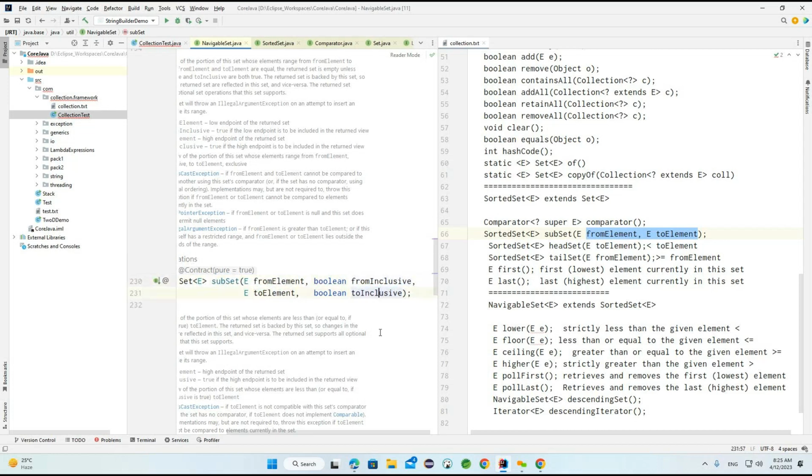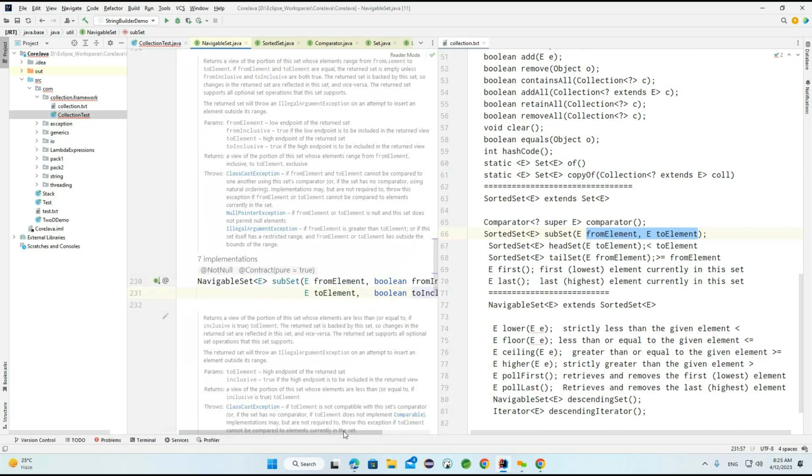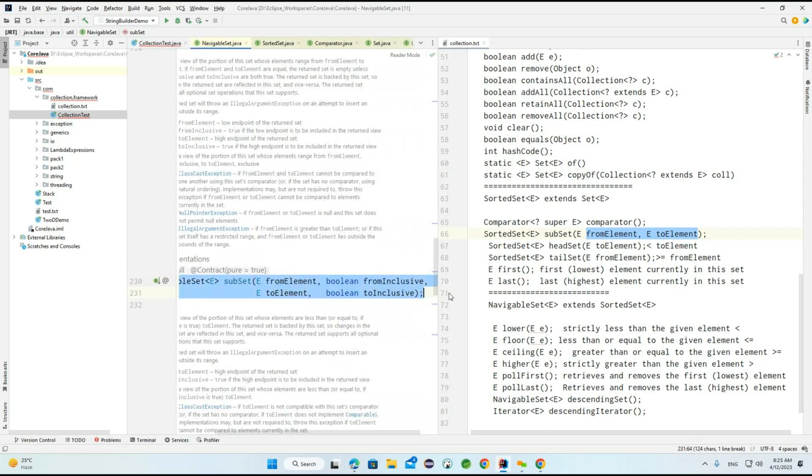Now what is it saying here? These Boolean flags decide whether we want to include the current element or not. If you read this, from inclusive, if you provide true, the low endpoint is included in the returned view. So if we want to include the from element also, we can provide true as the second parameter. If you provide false, this from element is not going to be included.